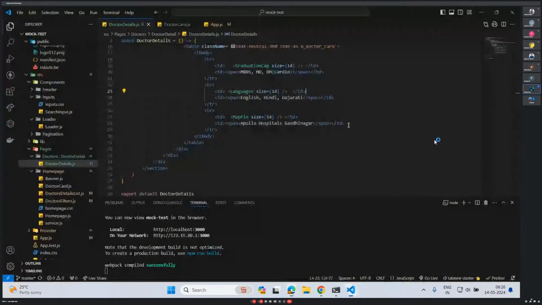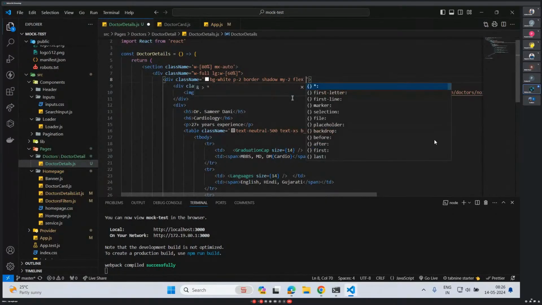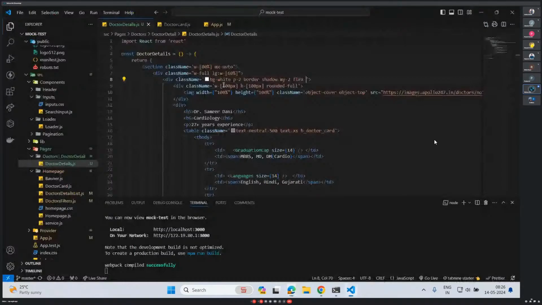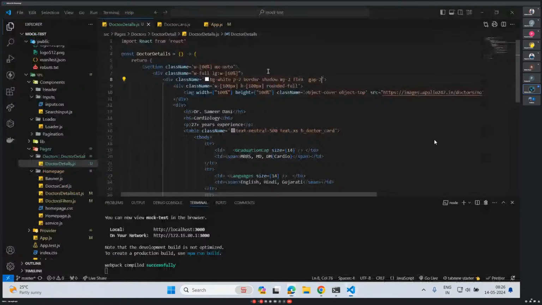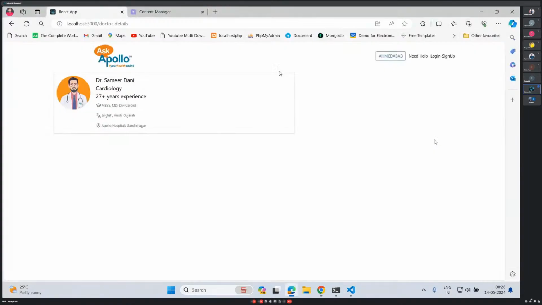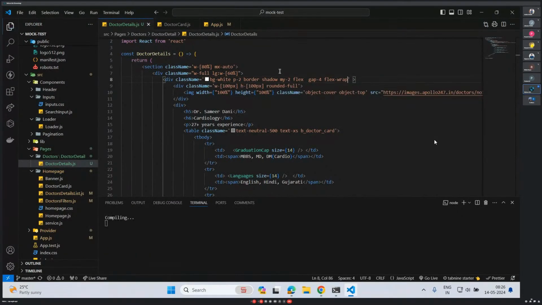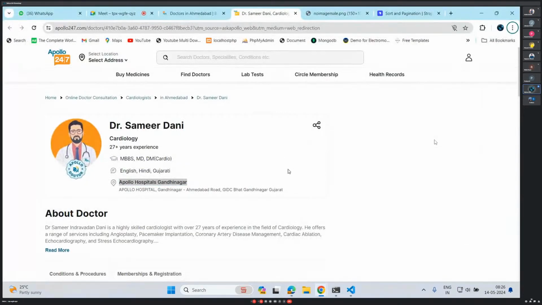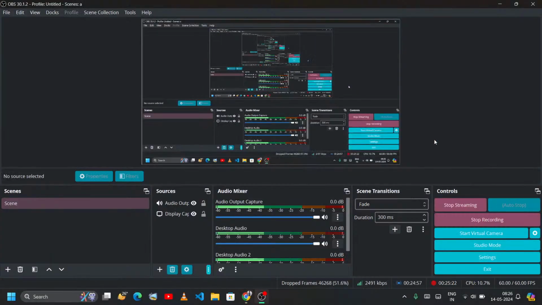Now we need to do this flex. So flex items. Don't do item center. Okay, give a gap. Two, not two enough. Two, four. Give a flex wrap when we need it. Okay, and here we'll have the hospital detail again.